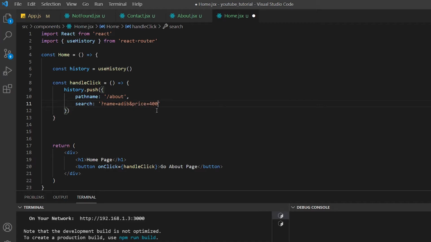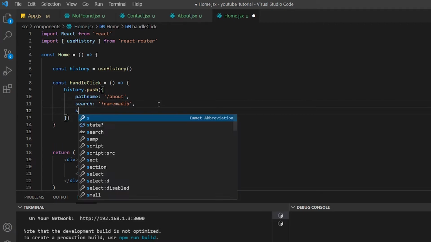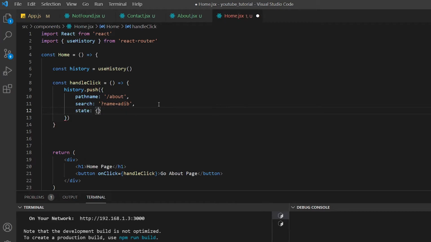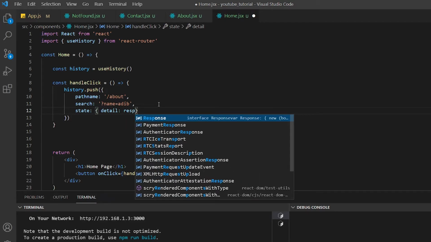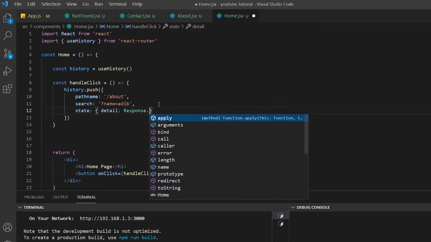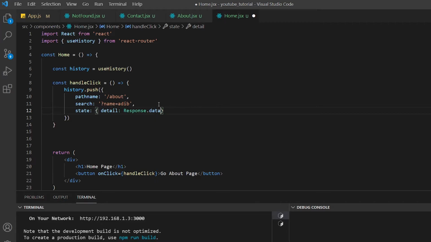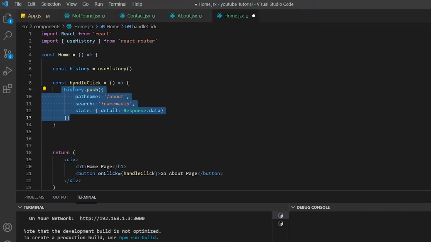Let's make it simple and just pass only the name search query parameter. And you can pass any state. Suppose you have information from the API, from the response dot data, you will be passing response.data from the home page. This is actually the home page. As you can see, we are passing all this information to the about page. It will go to the about page with the search query parameters. You can pass all of those things. So let's just remove this.